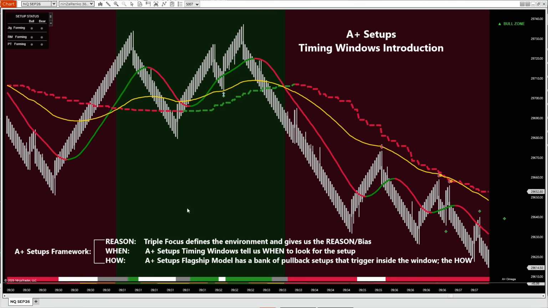It tells us when we are in a bullish or bearish environment. And for the intraday spectrum, we built a tool that tries to stay with these big sweeping trends in the NASDAQ. So the triple focus does that for us. This is one layer that we are going to intentionally try to improve as we move forward. But this does a very, very good job right now of identifying the environment in the intraday spectrum. It gives us the reason or bias, the reason to be leaning long or leaning short.